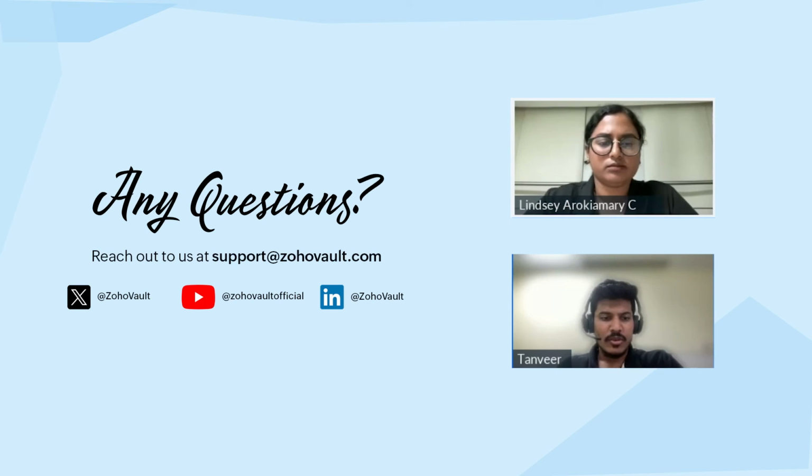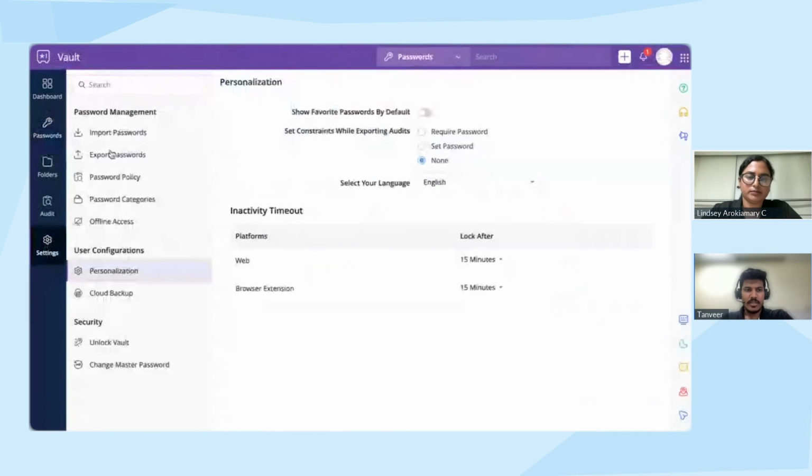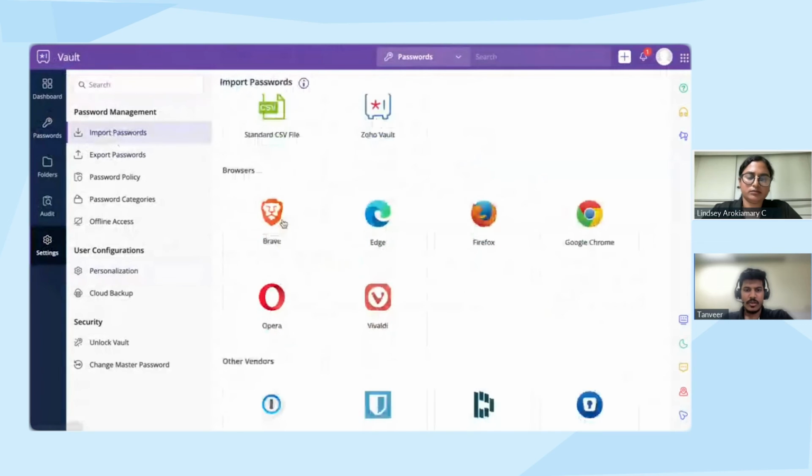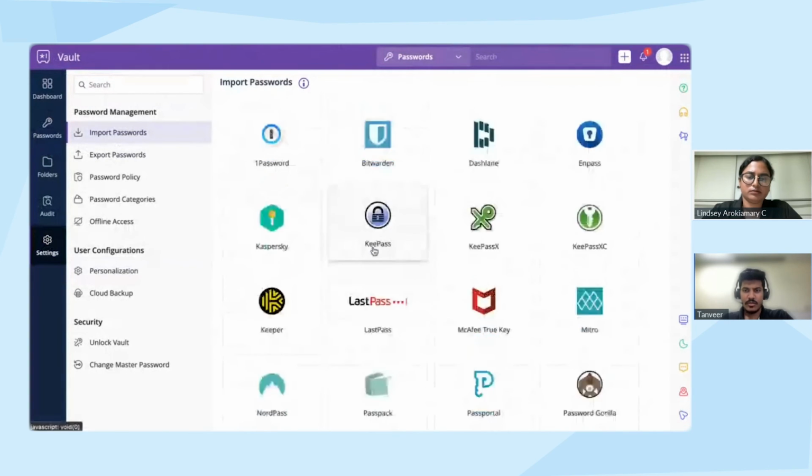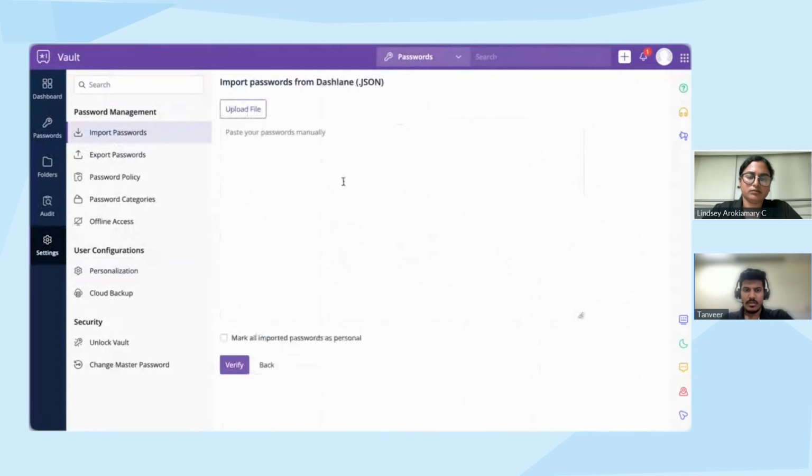One more question by Paul. How can I import all passwords from Dashlane to Zoho? To answer your question, Paul, we have ready-made import templates available. So you can try importing passwords from Dashlane as well. You will need to export the JSON file from Dashlane. That is the current format that we support. You just have to upload the file and get your passwords migrated into Zoho Vault. That addresses your concern.